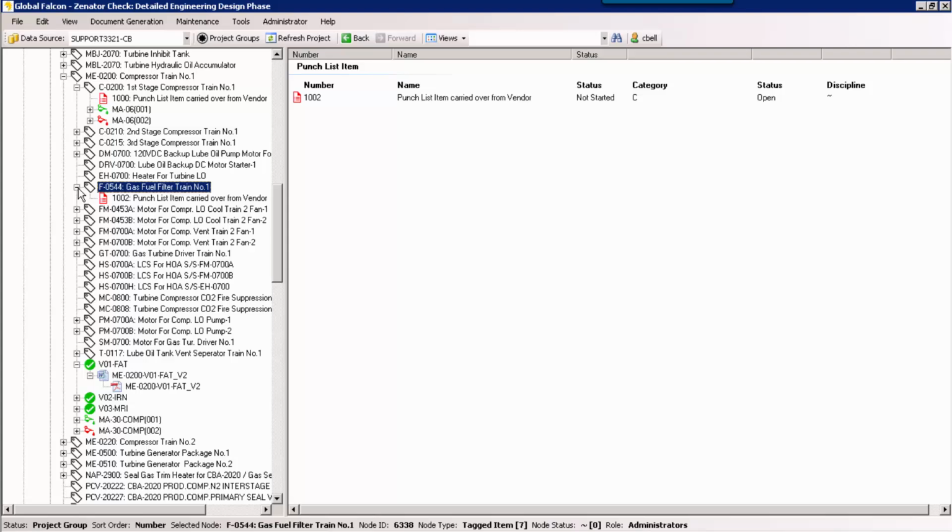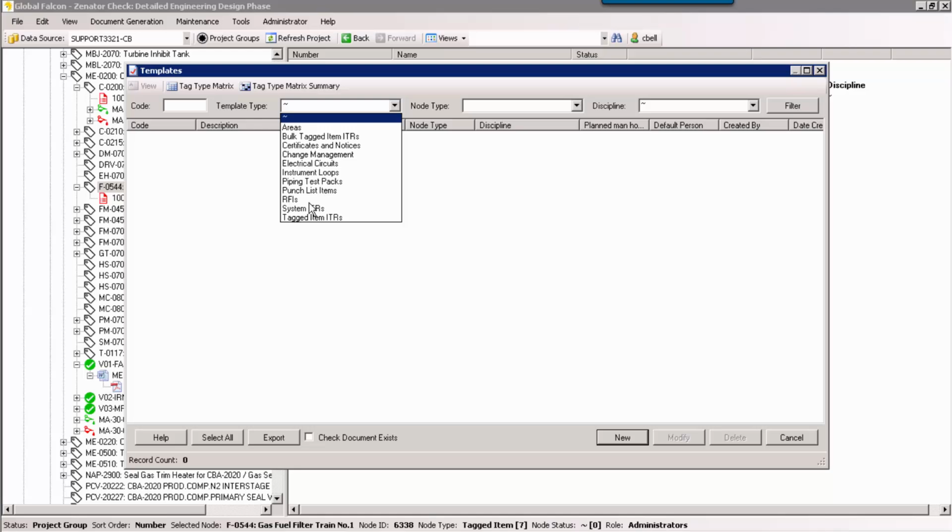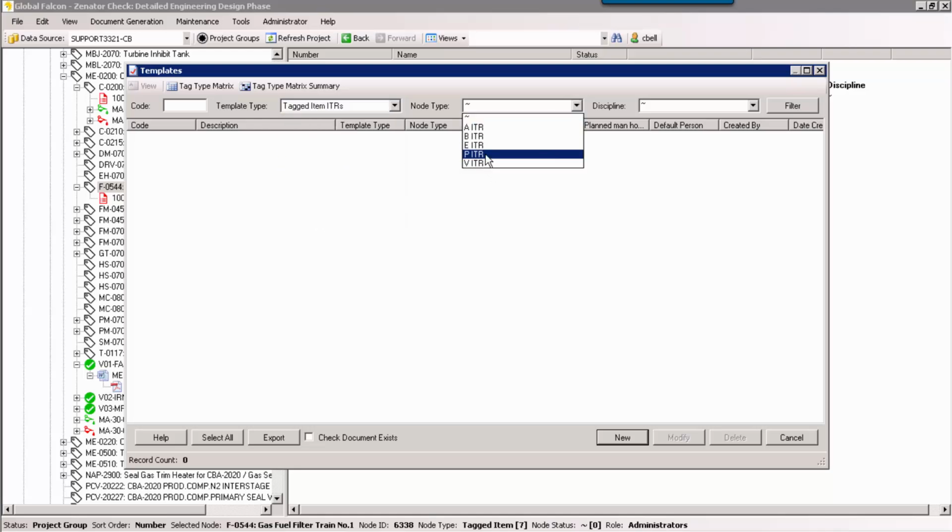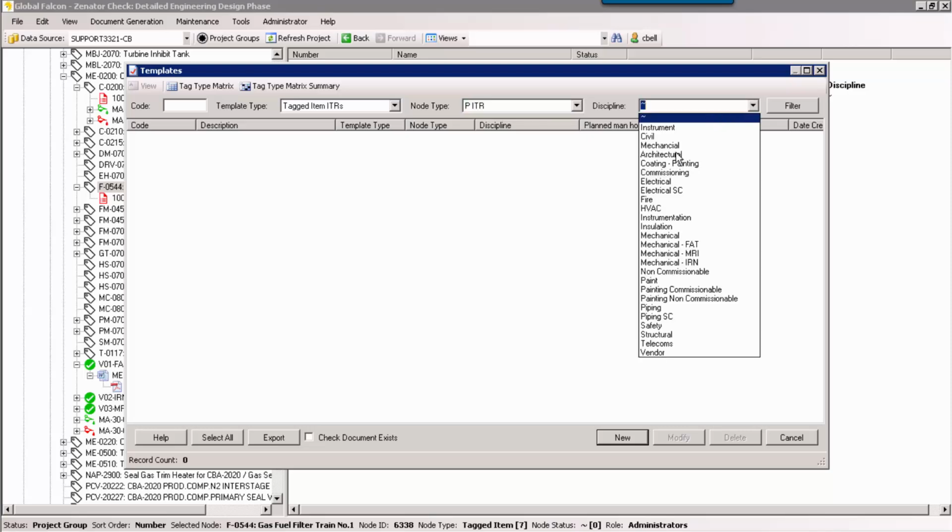Another critical aspect of this stage is the preservation work which will need to be carried out on the equipment that has arrived on site. Preservation templates, or PITR templates, can be set up within the Zenator template area and associated or linked to the tag types using the tag type matrix. And we'll just take a look at some preservation templates.